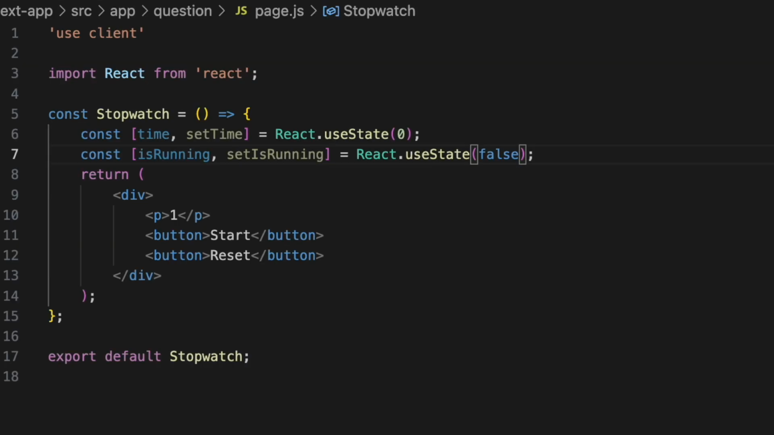The first state variable has 3 key parts. The first is the variable time. This variable gives us the current time of the stopwatch. Next is the variable setTime, that is a function. Calling this function with a passed-in number will update our time state variable to that number. Finally, the 0, that is the starting value of our state variable. For our question, we want it to be 0 seconds.